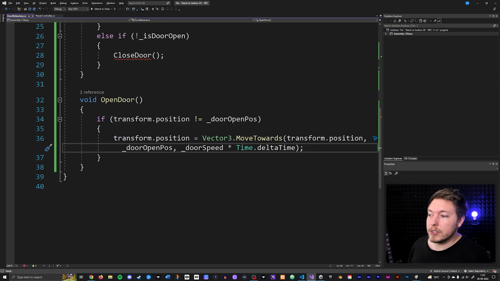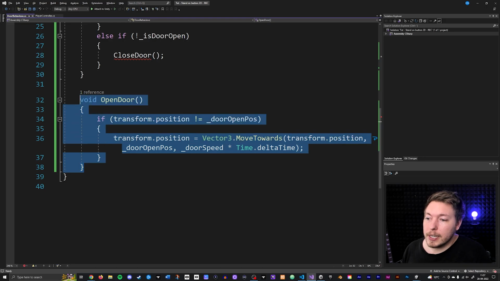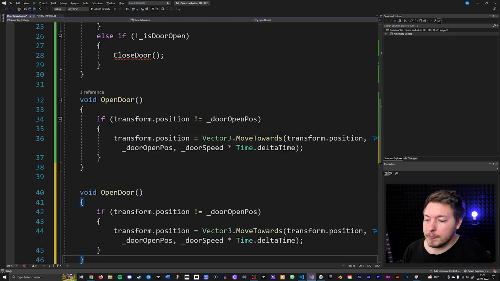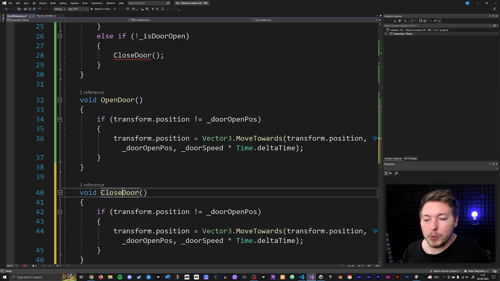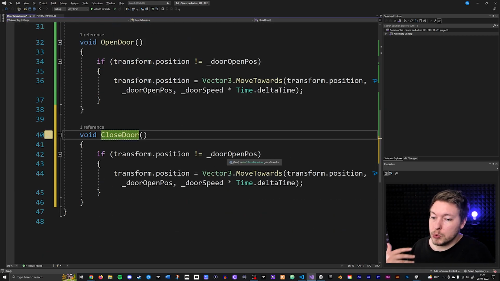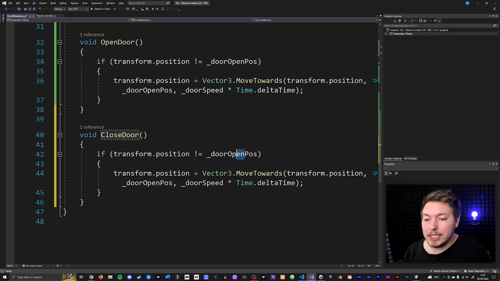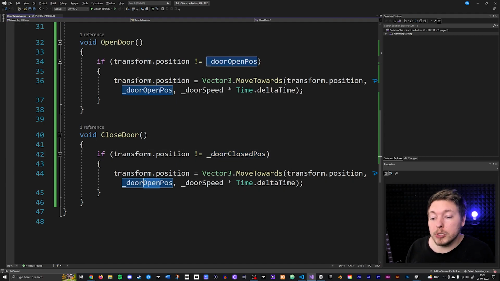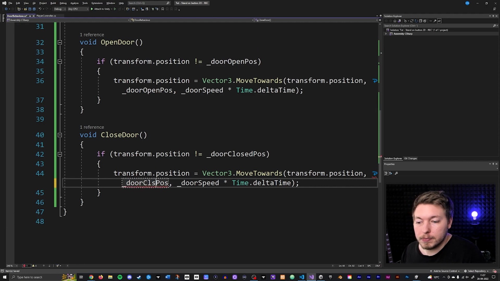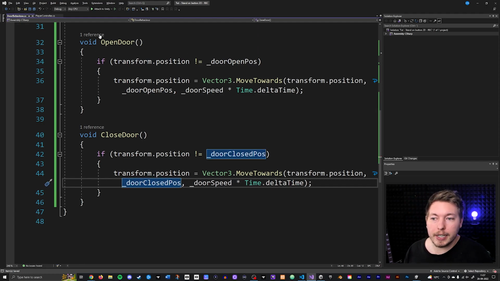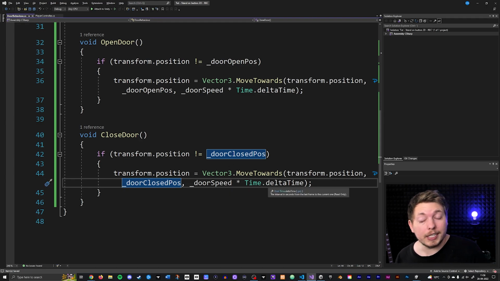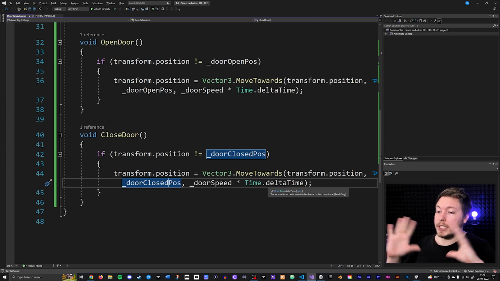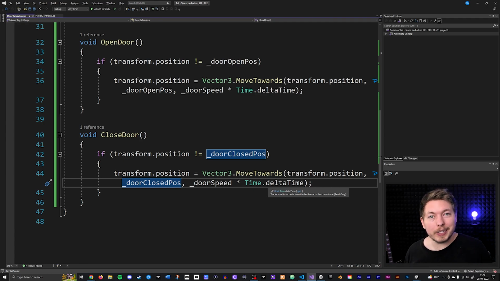This is basically all we've got to do. So I'm just going to copy and paste this entire method below and call it close door. And now we don't want to check if it's not equal to the door open position, but this time if it's not equal to the door closed position. Then we want to take it from the current position and move it towards the door closed position that we stated inside our Vector3 field at the very top there. Then we have the door speed, which is the same. And then we're just going to save it. This is all we need in order to get this working inside our game.